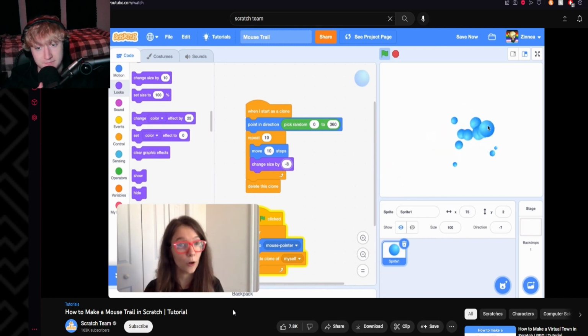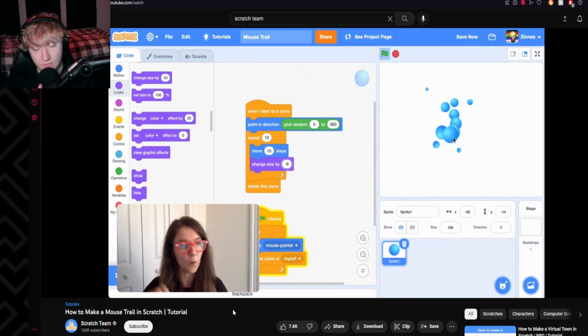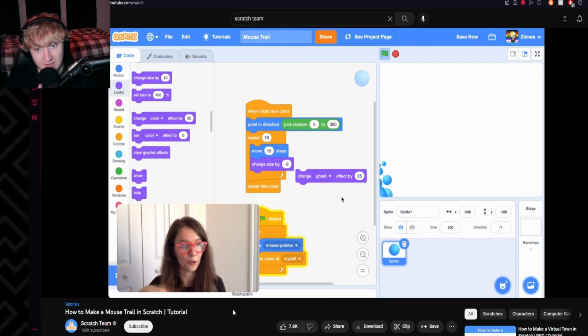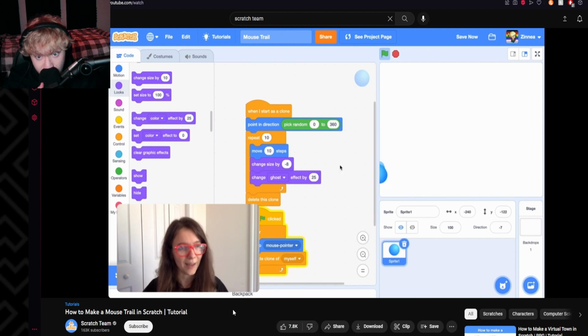You could also, here's another thing I love doing. If you want them to fade as they go outward, you can put in a change ghost effect block. If you change the ghost effect of a sprite, it makes it more transparent. So if I put that in here, okay, they fade really quickly. Let me change the ghost effect by a small amount. Like, I'll just change the ghost effect by 5 every time.